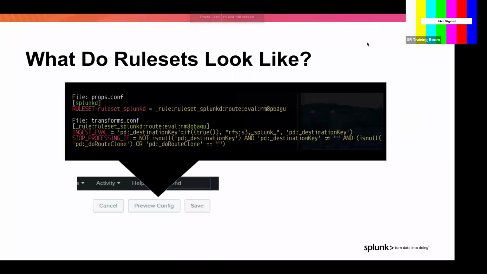So when we were writing rule sets, you may have noticed that there was a big preview config button in the corner. It does what it says. You can click it, and you can see what's actually going on behind the scenes. This is an example of a rule that is sending Splunkd data to both S3 and then to the internal index. So there's a lot of stuff here.